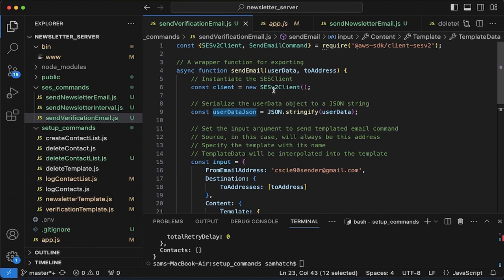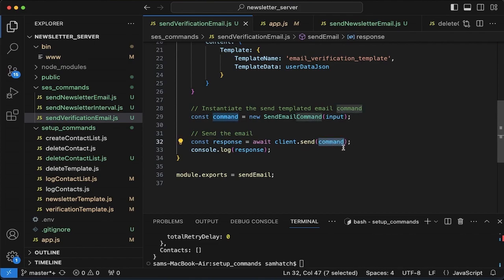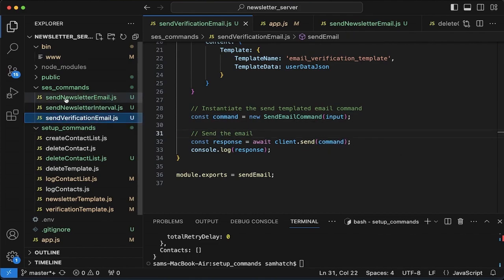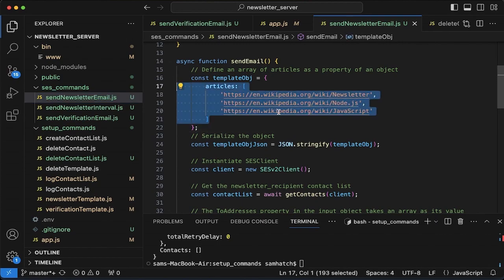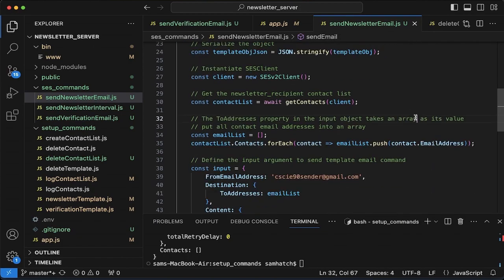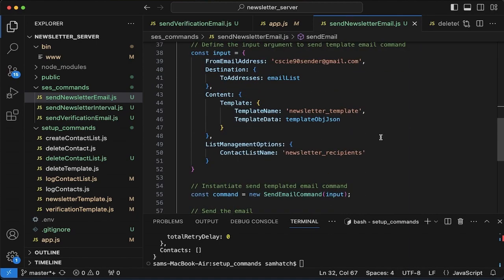And it's just the same process again. We're just creating an instance of the client and then passing all of that into this send method. The newsletter email is similar, but I'm passing in this actual list of articles, and this is what gets looped over in that handlebar syntax. And this email also needs to include that unsubscribe link. So that link is activated by setting this list management options property, and you just specify the name of the contact list that the person would be removed from.